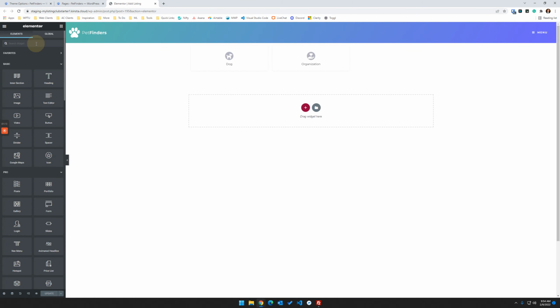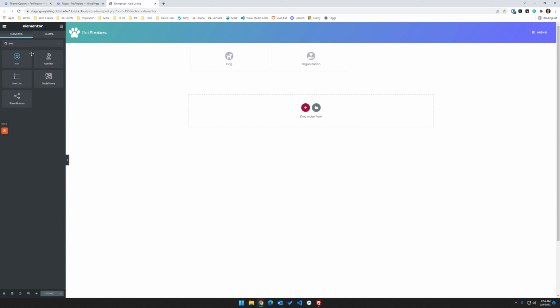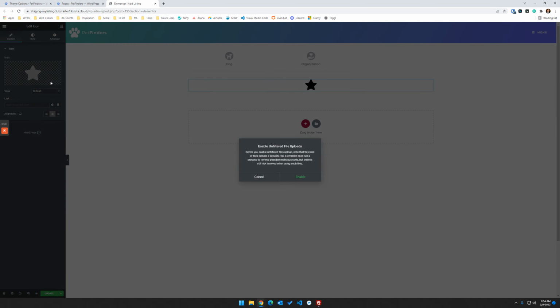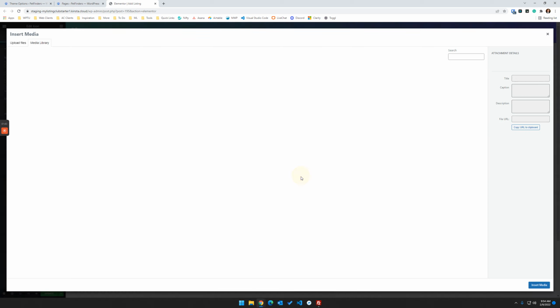All right, then we're just going to do a search for the icon widget, drop that right into our page, and then we're going to hover over that icon there on the left side in the panel, and we're going to choose Upload SVG. You're going to get prompted to enable unfiltered file uploads. That's fine. They're just giving you that heads up that this could be a security risk. Don't worry about it. This has been around for a long time. Just go ahead and click enable. It's the short way of saying just proceed.